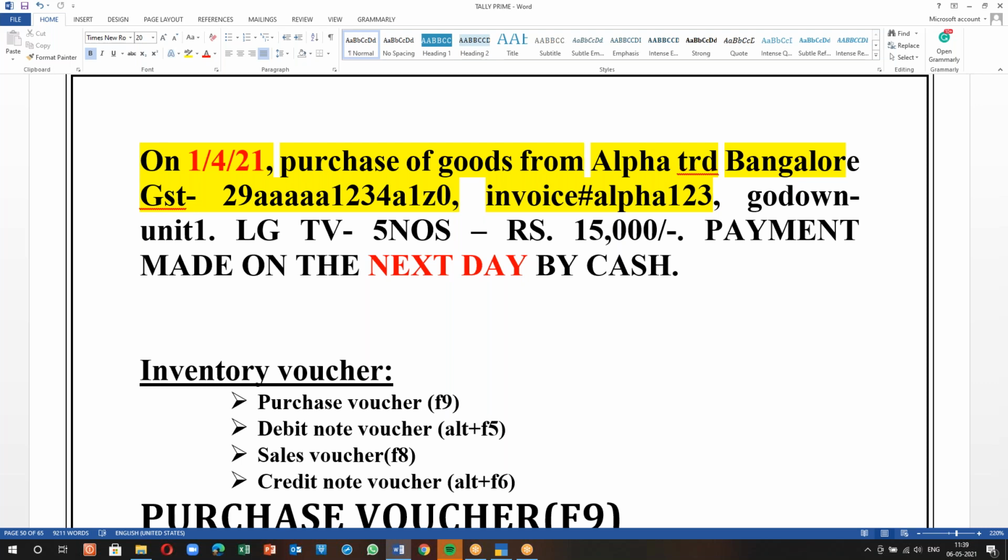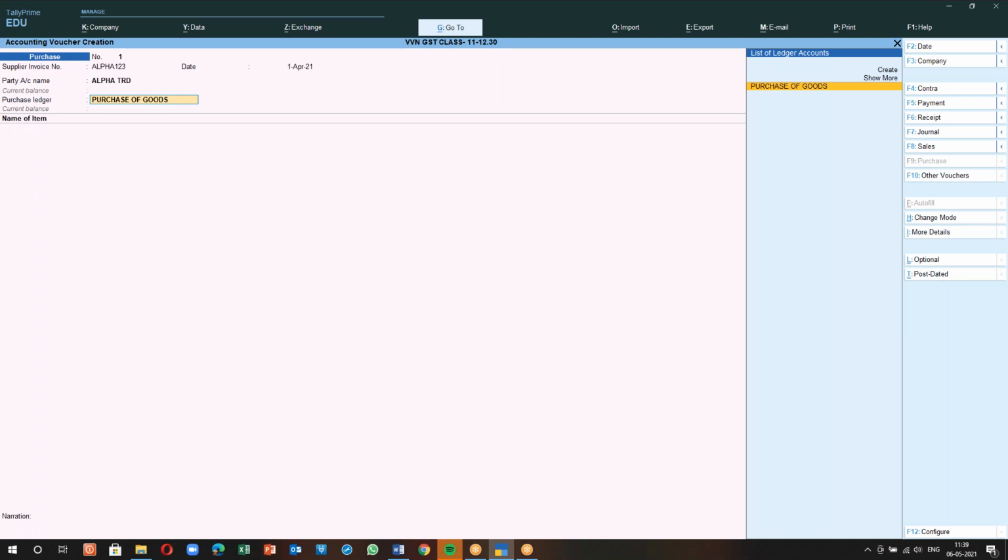Fantastic. CGST and SGST tax has to be added. Why? Because it's an intrastate transaction. He's in Bangalore, we are also in Bangalore. He's in Karnataka, and we are also in Karnataka. So that is why we use CGST and SGST for an intrastate transaction.